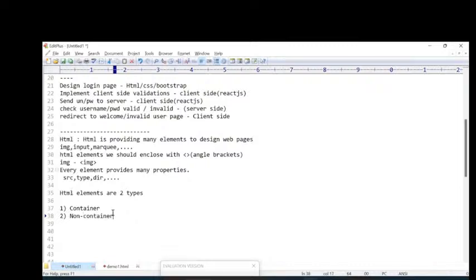So here we have two types of elements. One is container, another one is non-container. Container means what? It contains other elements. Means we can place other controls inside the containers. For example, body is one container, div is one container, span is one container, paragraph is one container, marquee is one container. Like that, we have different types of containers.